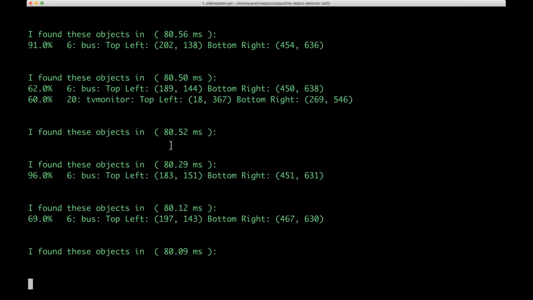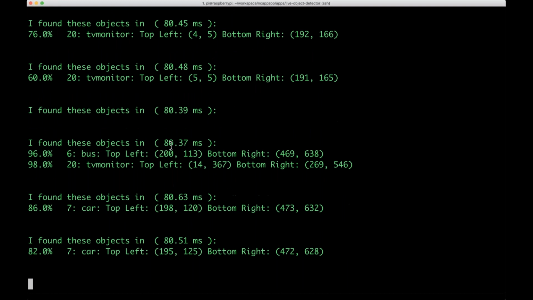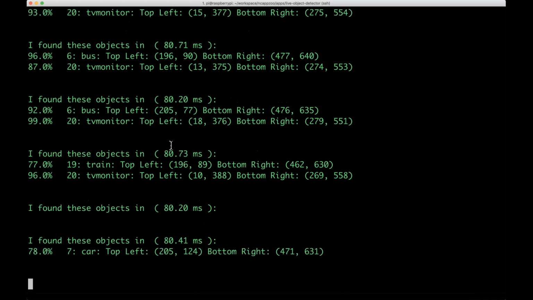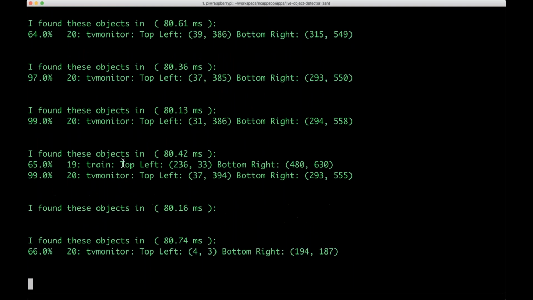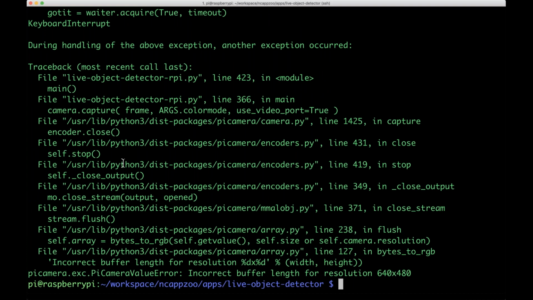Perfect. So this is how, and now if you notice, the inferencing is pretty fast. It is just a few milliseconds before it actually figures out what we're trying to detect. So that's the beauty of Intel Movidius. This is in action, where I'm able to perform live object classification.